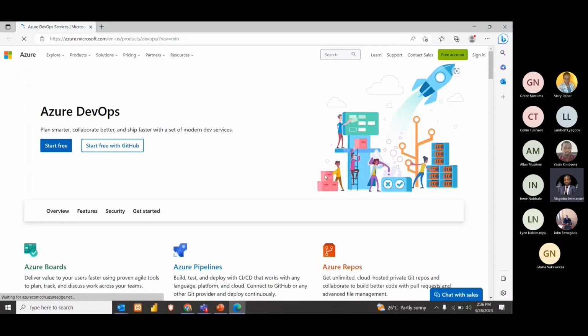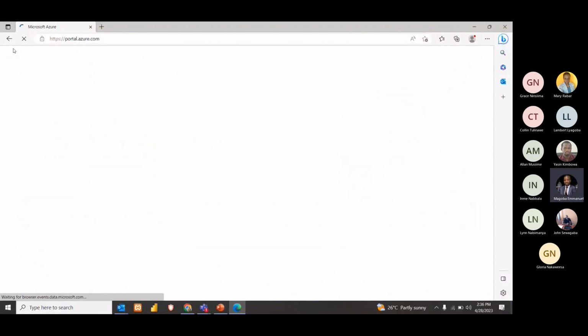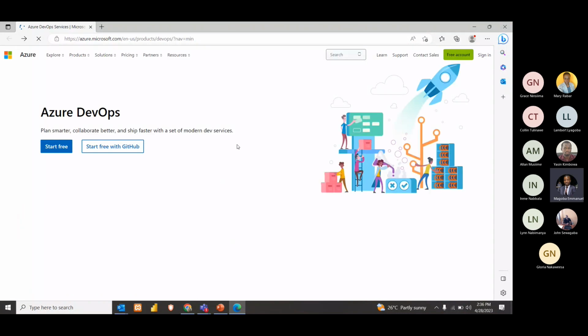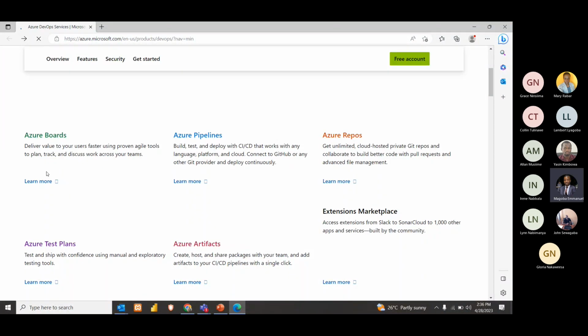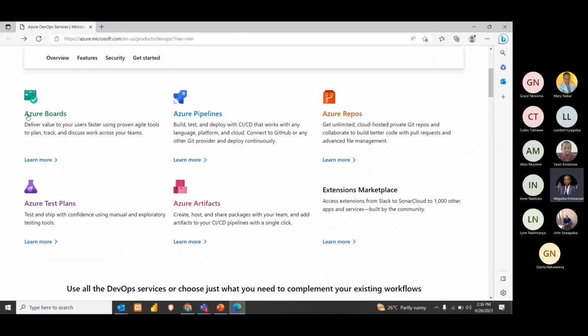So once you access that first page, you can click on the sign in button. Okay, are you seeing where the sign in button is? And maybe before we sign in, let me just talk about the different components that we have in Azure DevOps. We have the Azure Boards, okay? This can help you to track your work. We have the Azure Pipelines. This can help you in the deployment process. We have the Azure Repos.